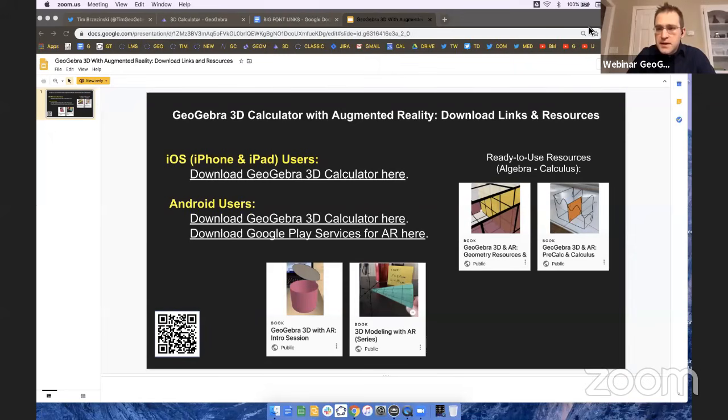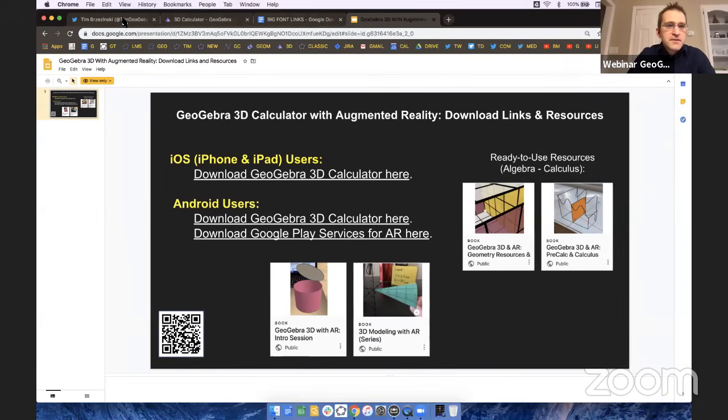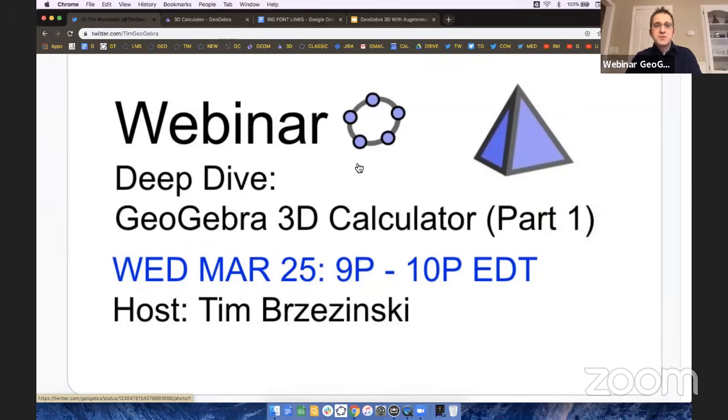We are about to take a deep dive into Geogebra 3D calculator. So let me share my screen and we will rock and roll. Let me just minimize that until it goes away. So let's go over here first. Obviously this is what we're talking about right here. This is what you all signed up for.